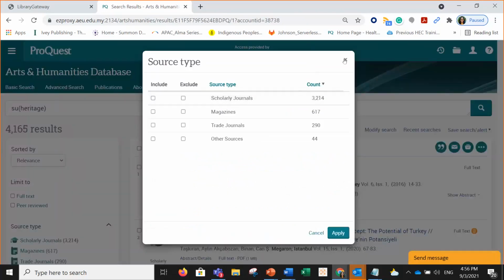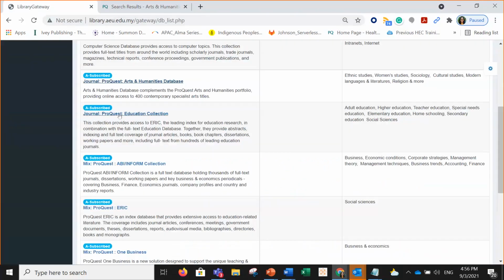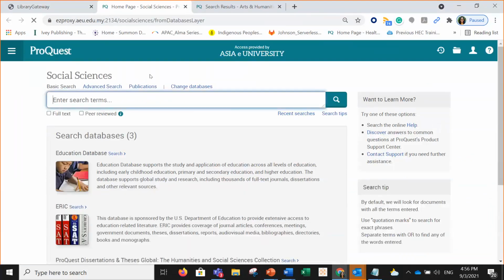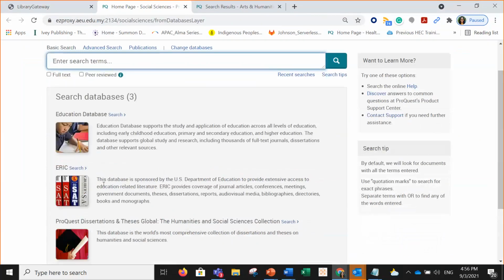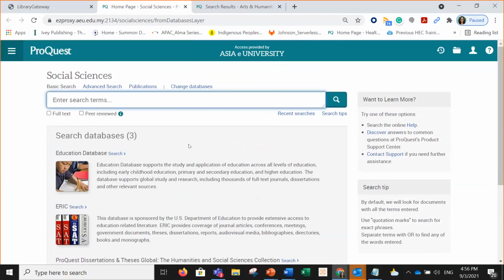Now I'm going to take you through how you can quickly evaluate this content. But before that, I'm going to take you to another database that is your education database. Let's go back to the education. So this is your education collection. It's already been tagged together with the dissertation and thesis, global humanities and social sciences collection that we saw earlier, together with the education and ERIC database.